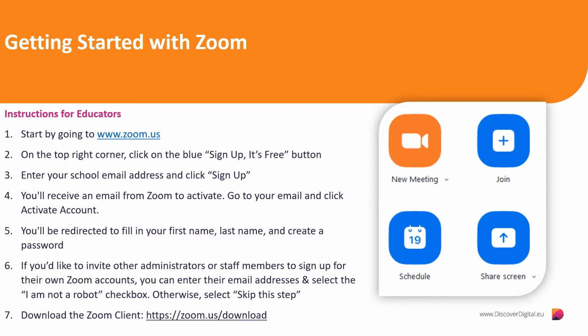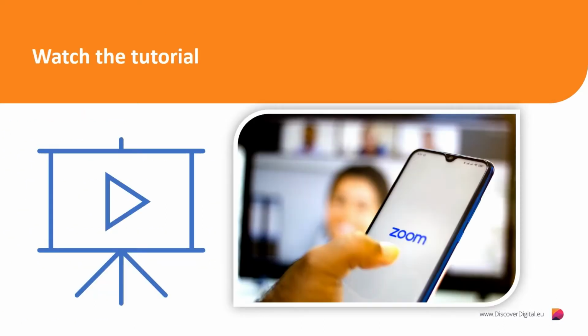To start with Zoom, go to www.zoom.us. Follow the steps to sign up. You will need to activate your account. You can invite other administrators or staff members to sign up. You can download the Zoom client on www.zoom.us/download. Watch this quick tutorial to find out more about Zoom.